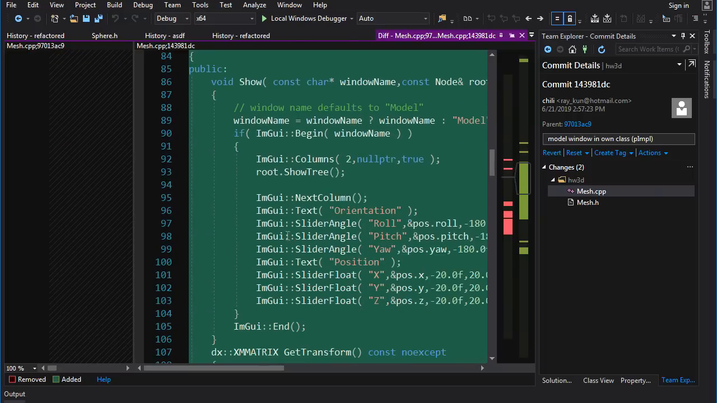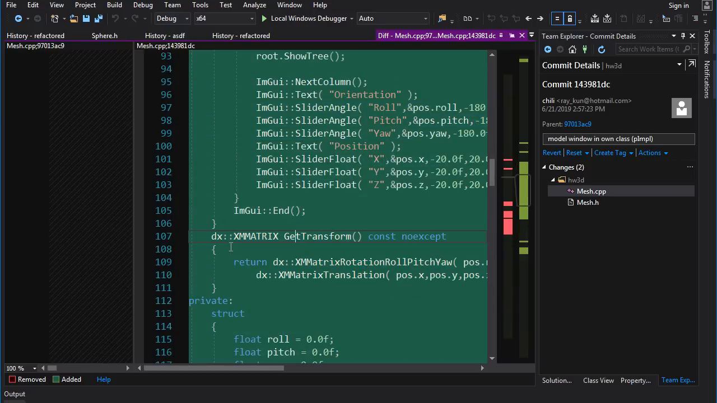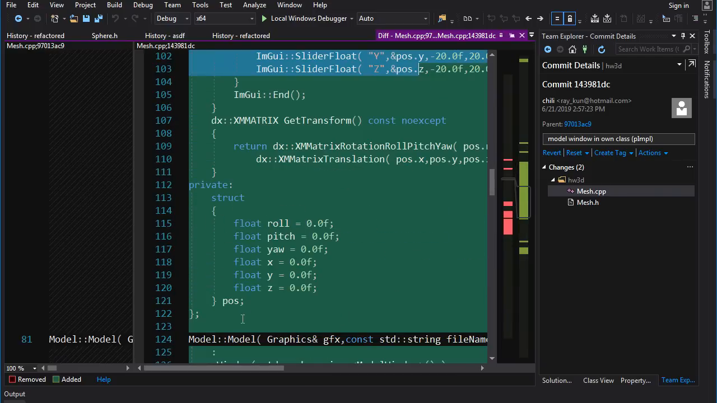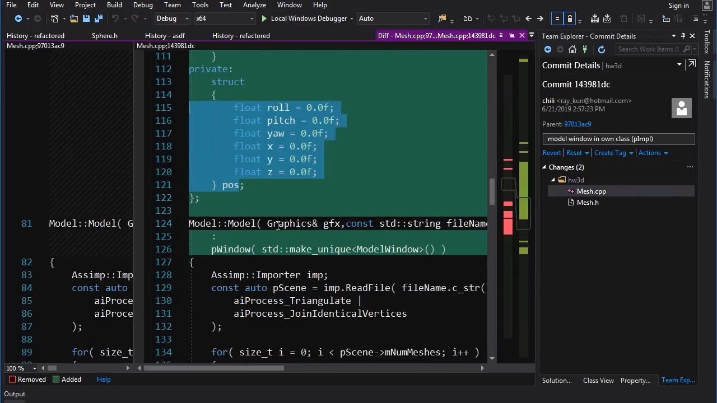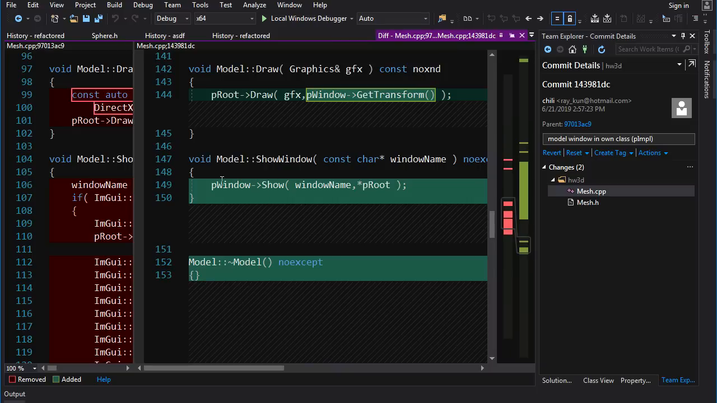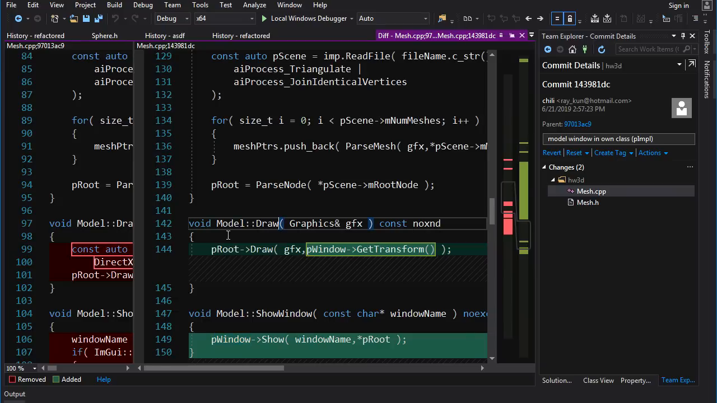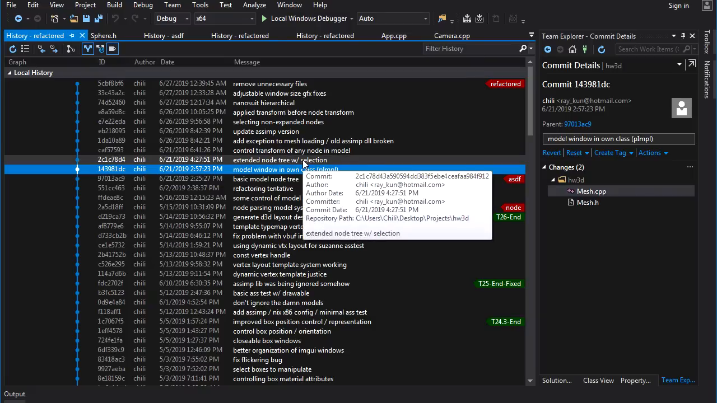But anyways, here, the renaming, no big deal. Model window show is basically just copy and pasted from what we had before. Get transform generates the matrix from our parameters that are controlled with these guys. And then here are the parameters. Here we create the window, and show window just calls show on that window object here. And when we draw our model, we call get transform to get that base transform that's going to be applied to the root node of our model. There you go. So just a little bit of refactoring, hasn't changed any of the functionality yet.